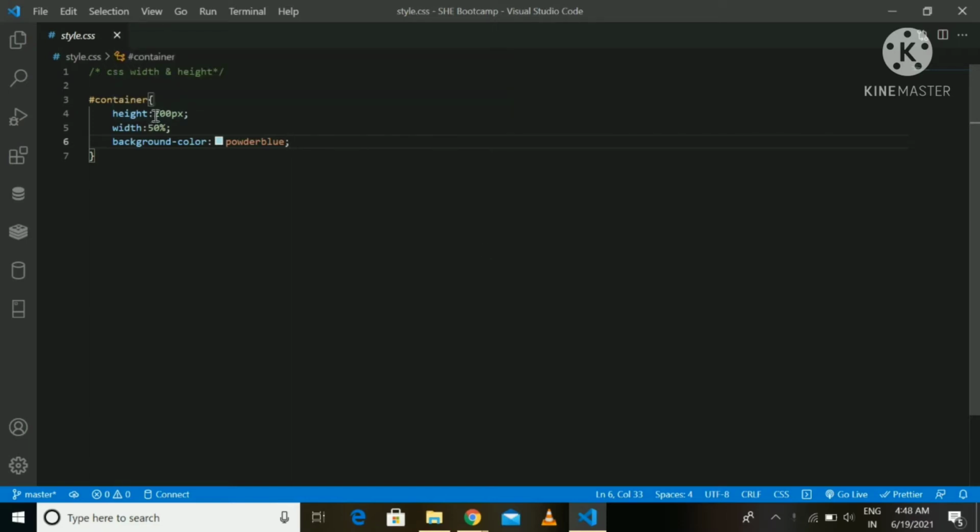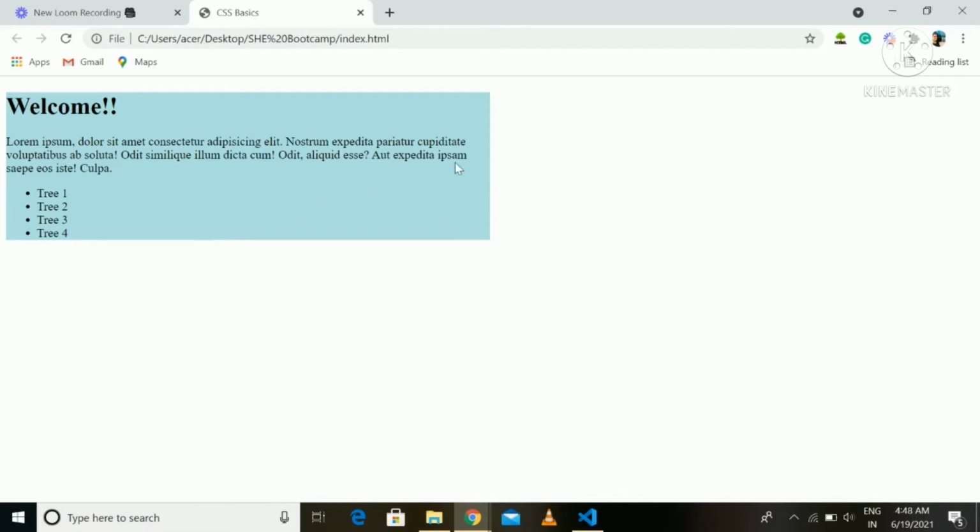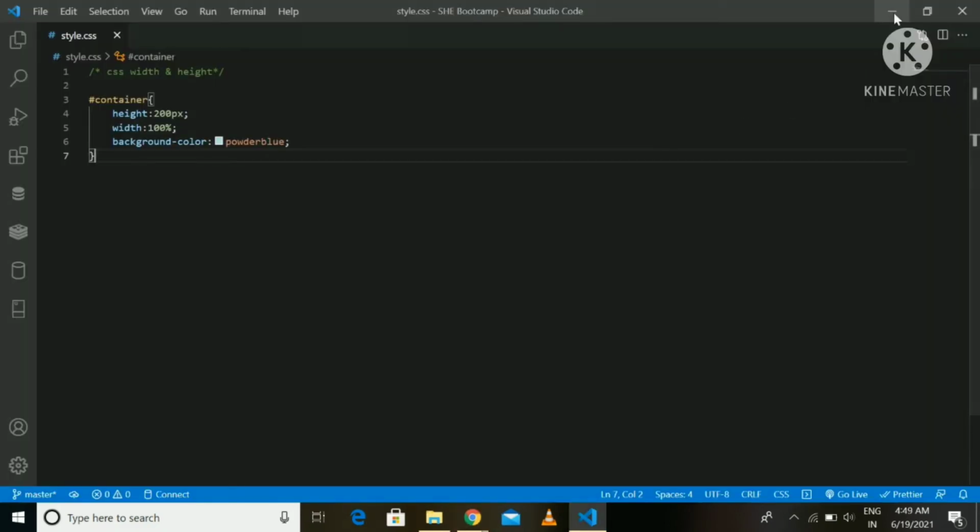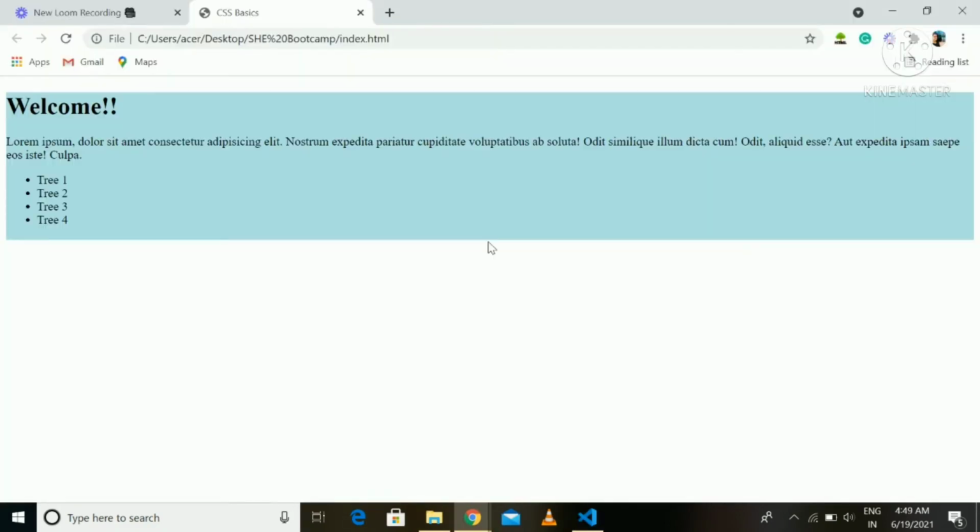Here we gave height as 200 pixels and width as 50%. You can also give 100% as width, or according to your preference. So if we use 50%, then the result will look like this. And if we use 100% as width, then the result will be like this.